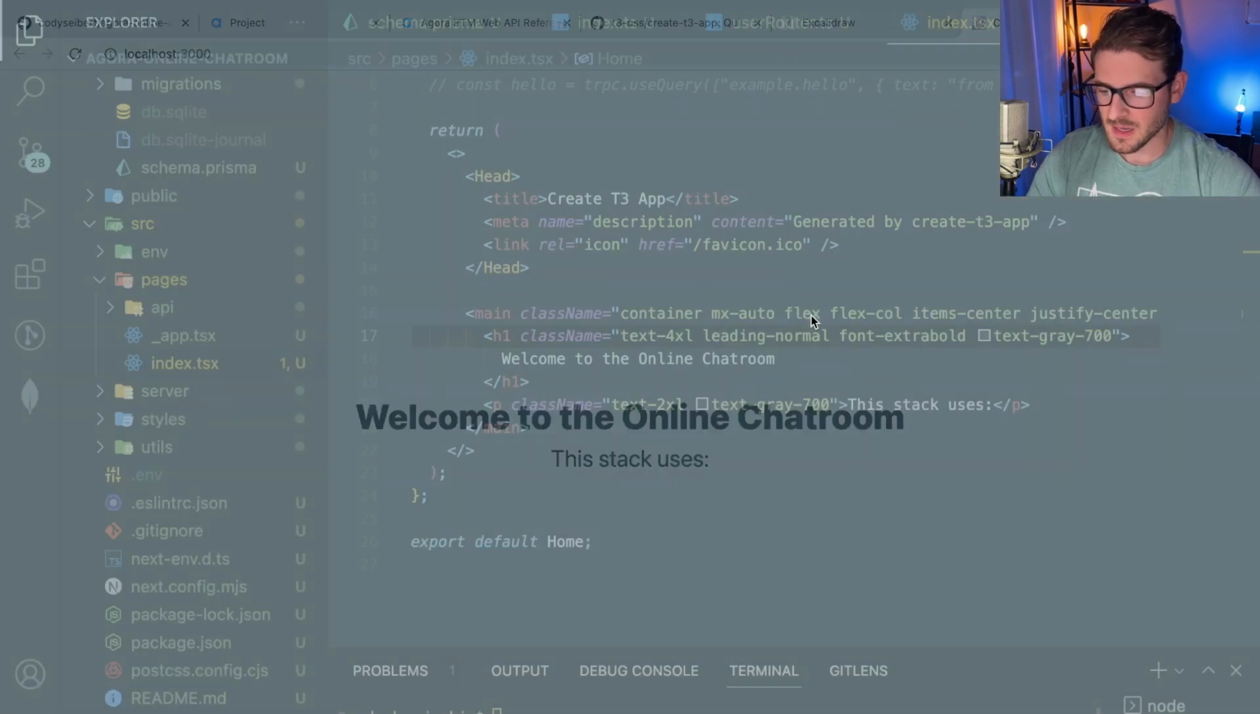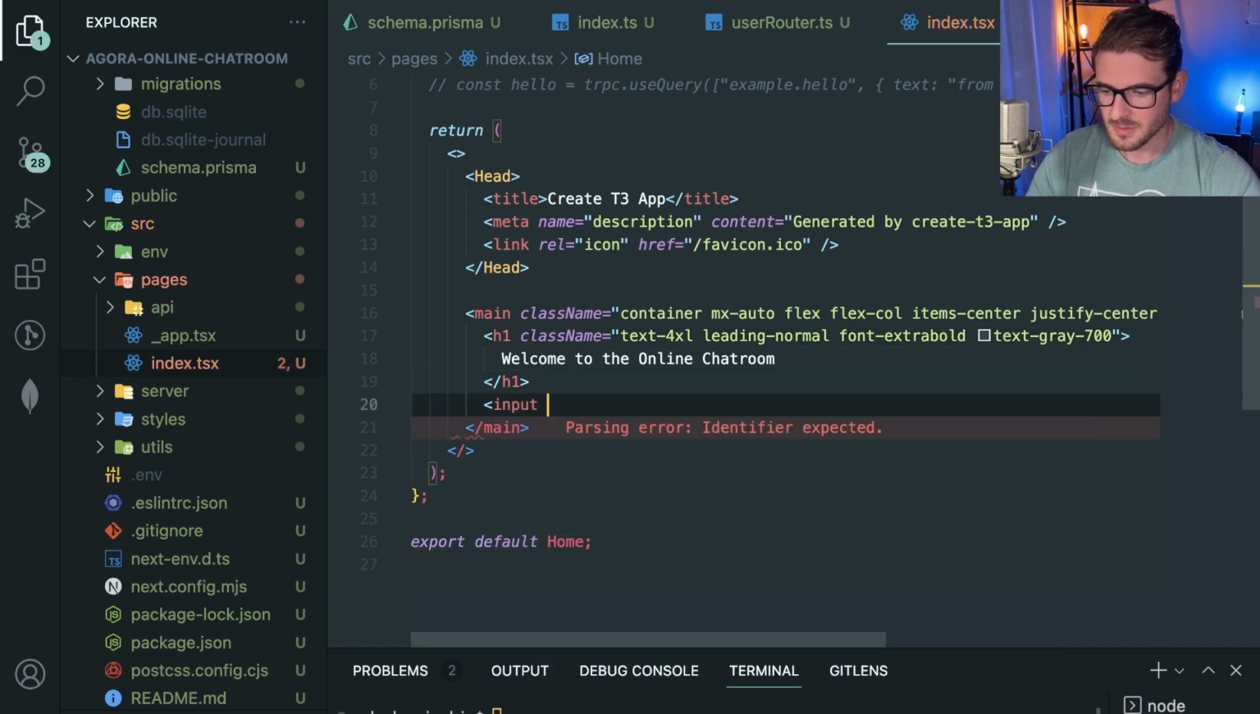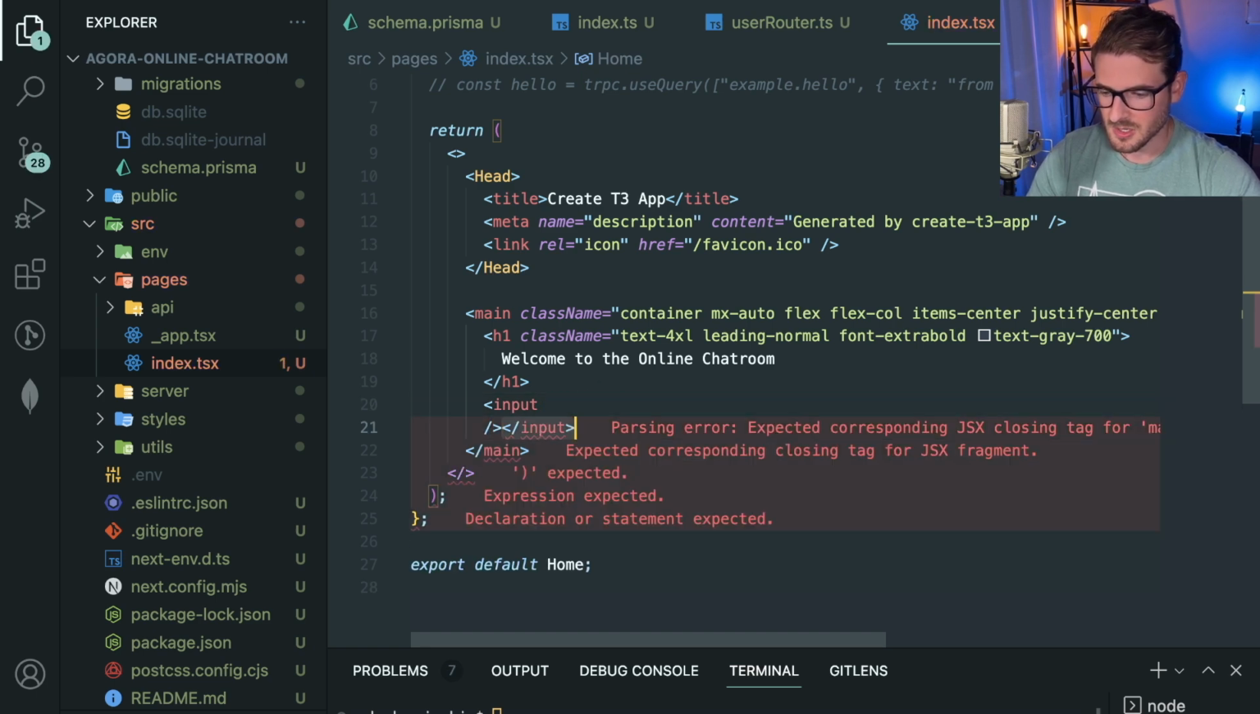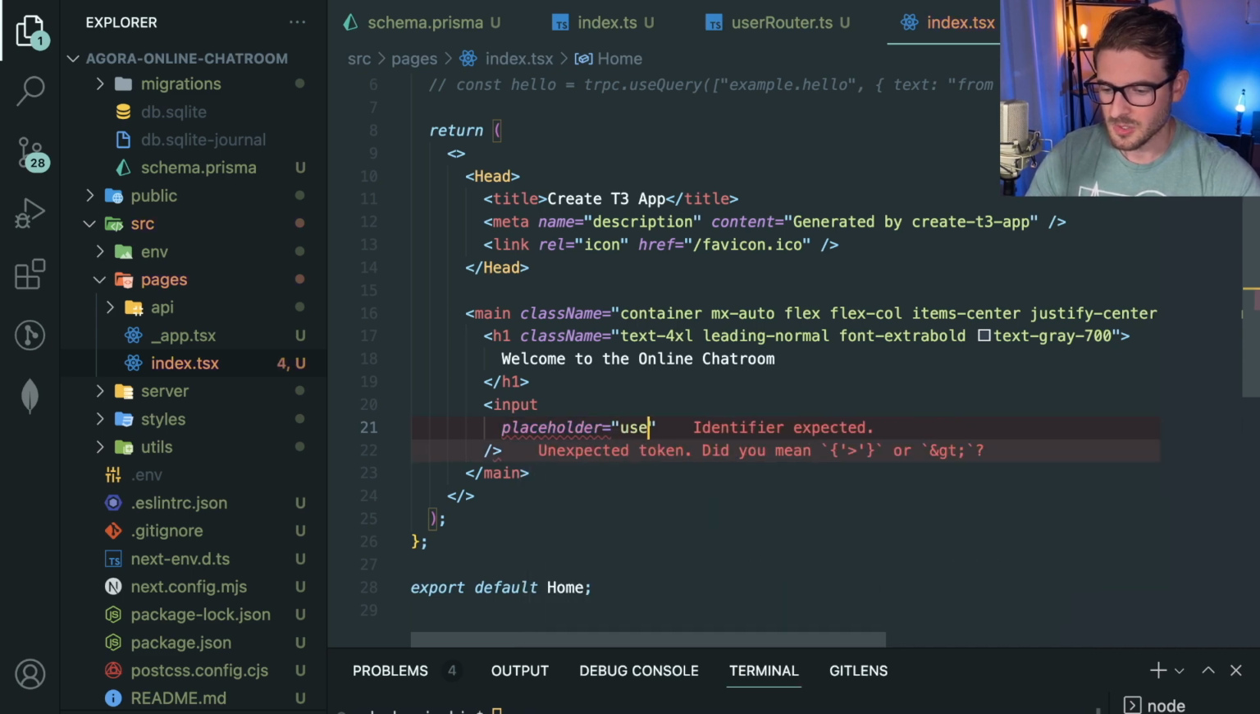How do we create that in React? Well, we need to create an input box. Okay, you should know how to create an input box, hopefully. And in this input box, which I think I could just do a self-closing tag here, I'm gonna put a placeholder and I could say like username.